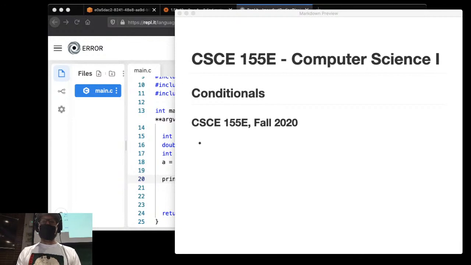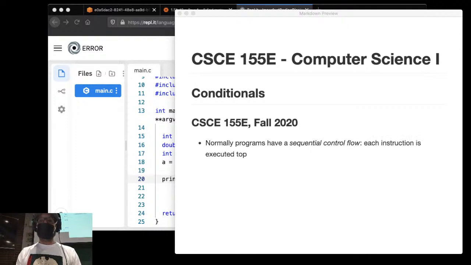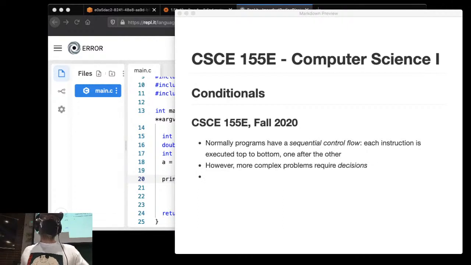Normally, programs have a sequential control flow, meaning that each instruction is executed top to bottom, right? One after the other. However, more complex problems require decisions. Now, this is not the decision as in you're trusting the judgment of the computer. It's not a decision as in you're asking them their opinion or anything like that. It's a decision on, given some condition, I should do A or I should do B, right?